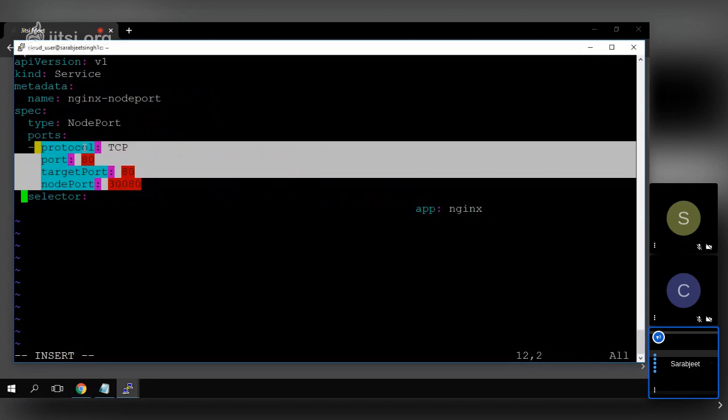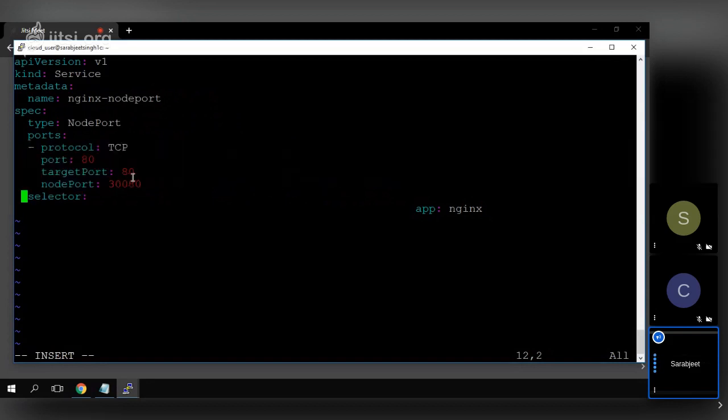So protocol is TCP, port is 80, target port is also 80, but nodePort is the port that is going to be exposed on the host, right? So we have to browse this port to access our pods. Okay, and here comes the selector, right?